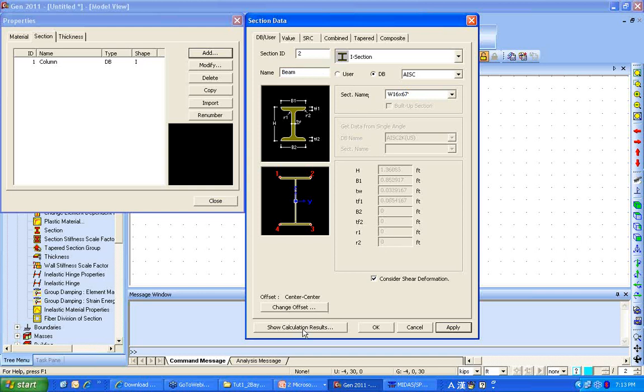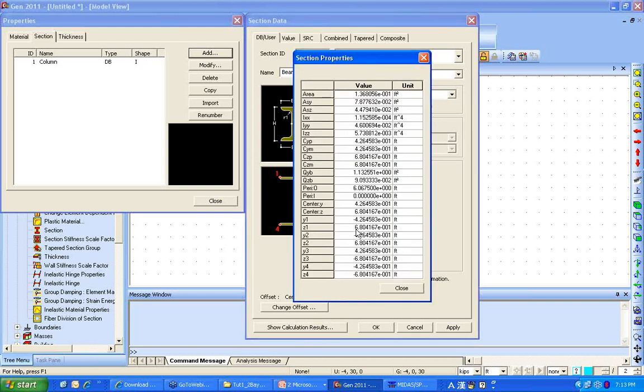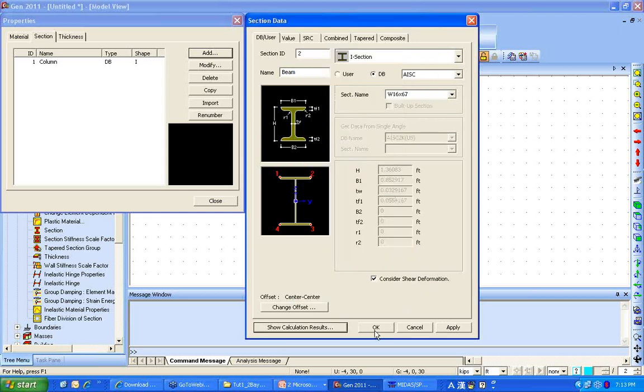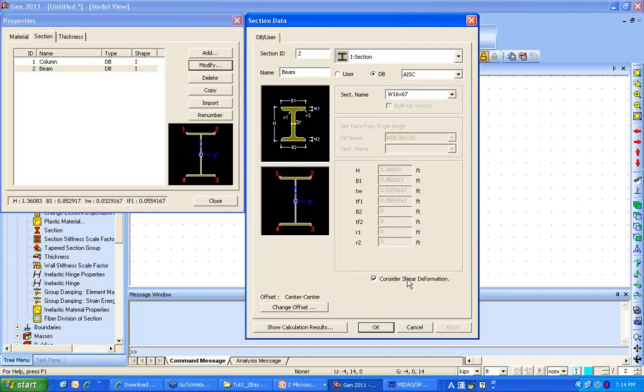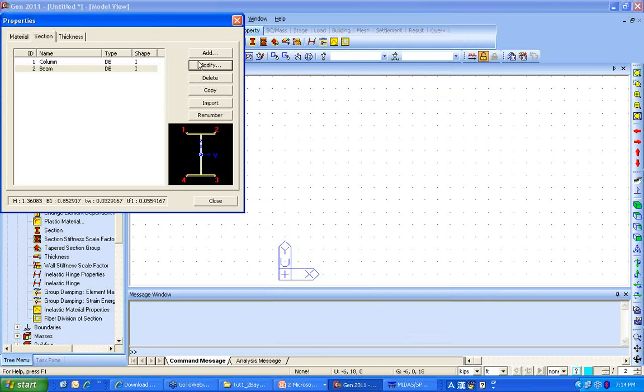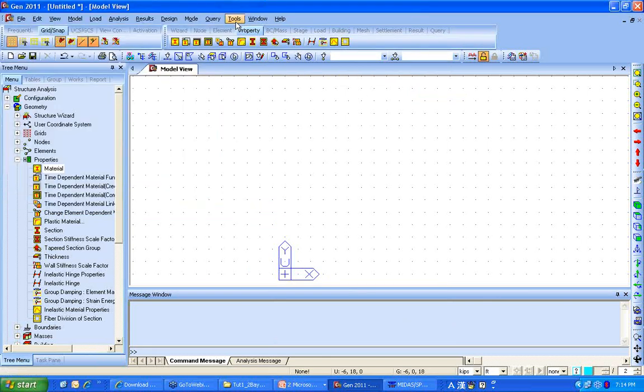And when you click the show calculate result, you can see the area, shear area, torsional constant, second moment of inertia, and such. Okay, click OK. Additionally, users can consider shear deformation or not with this checkbox. Okay, we finished setting up the material and the section property.